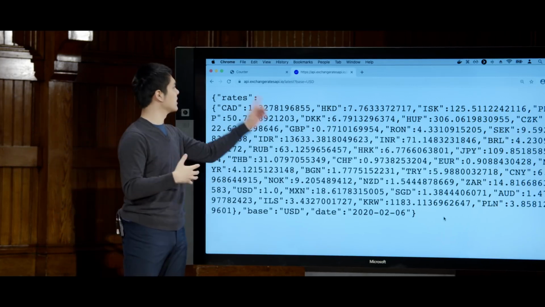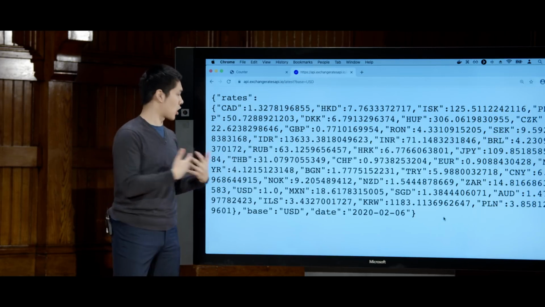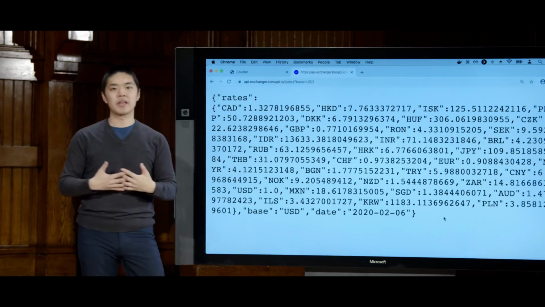I make a web request to this particular URL. I then get access to all of this currency exchange rate information that I can then use inside of my application. So how can I do this? How can I now begin to use this information inside of an application?